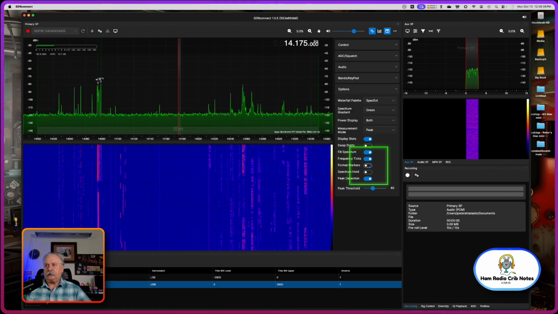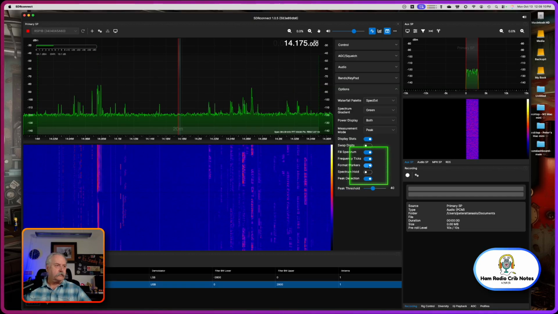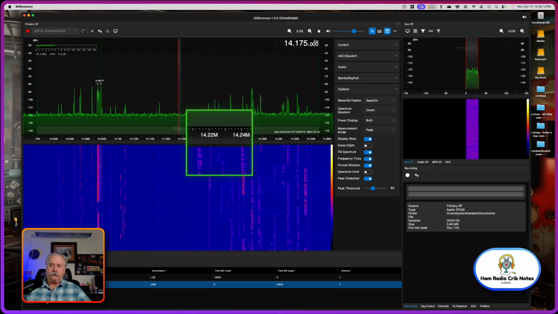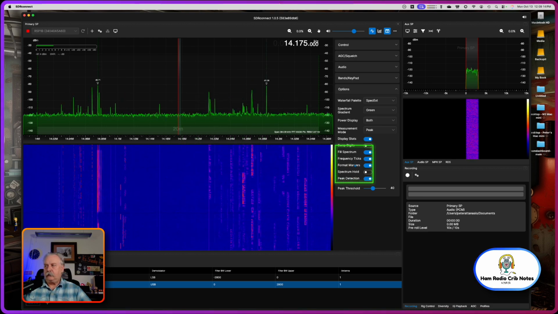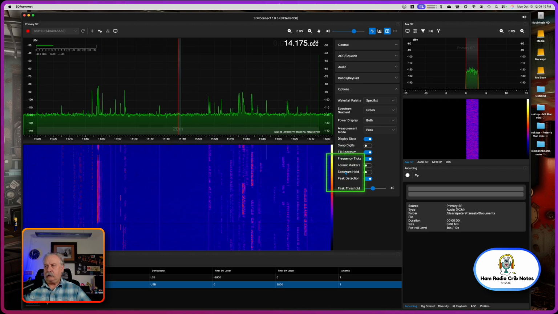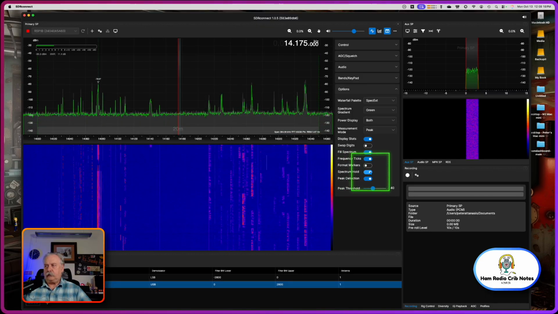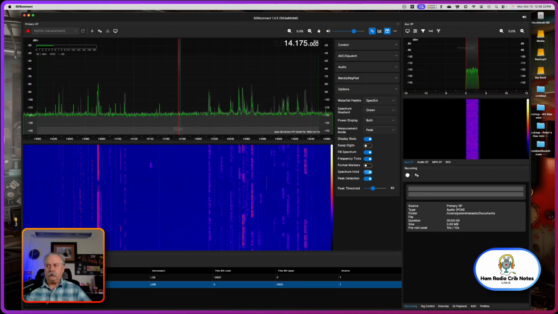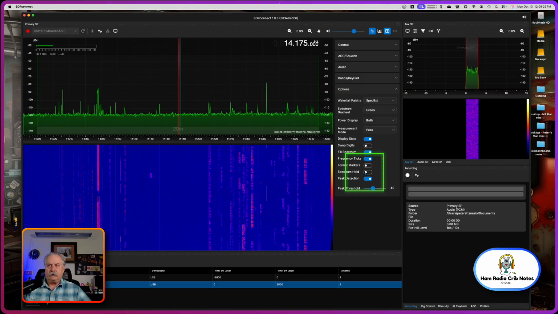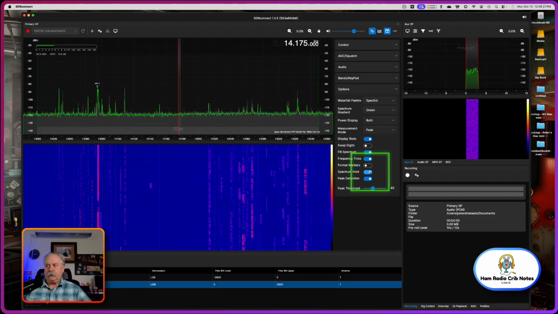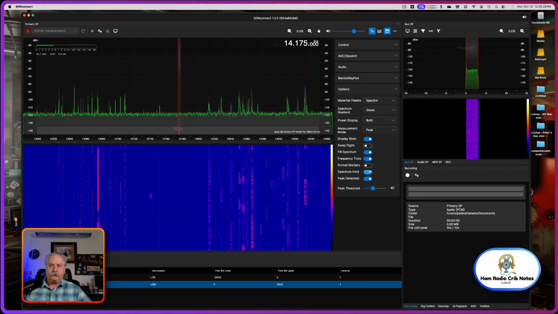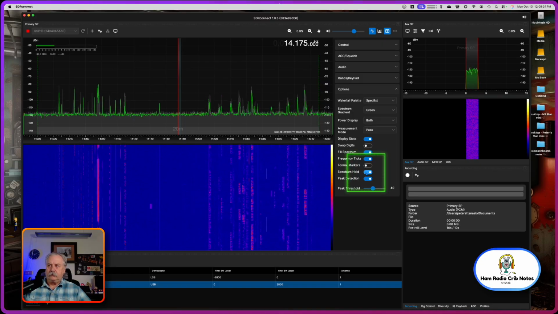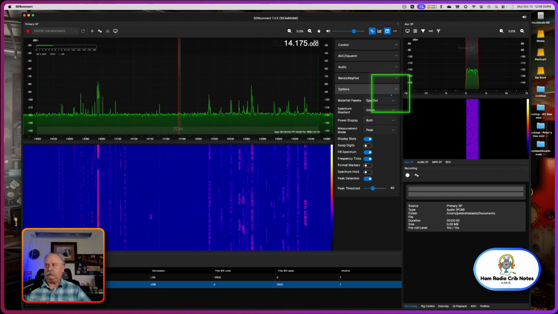Format markers. Just gives you the spectrum hold. Gives you some hold to it. So that's kind of handy if you need that. All right.